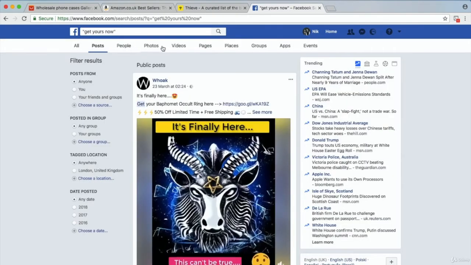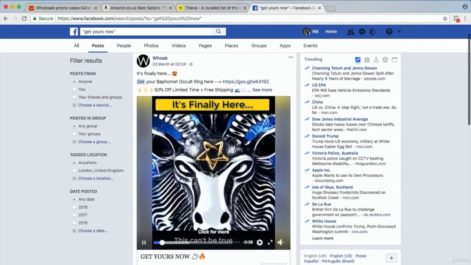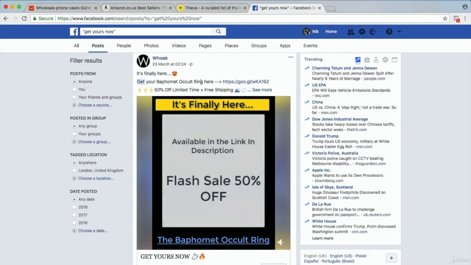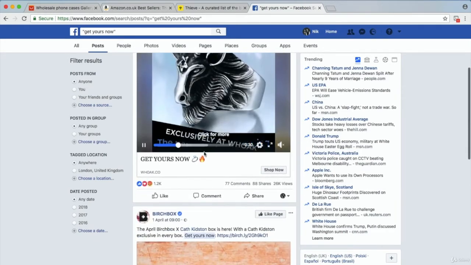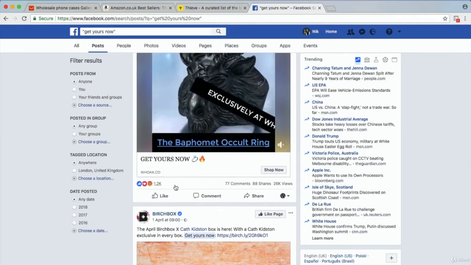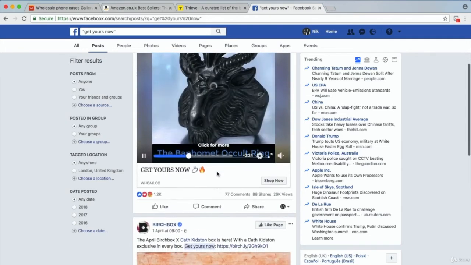So you don't get people or photos or videos or anything like that. And then you can see right now what people, or what companies, are posting about. So this is a ring here. And you can sort of assess here how well they're doing. So this has got 1,200 engagements, which is good, but it's also quite a lot of angry. So it's got 80 angry faces, so I don't know what they're doing wrong.